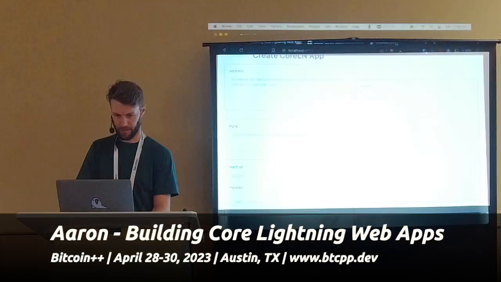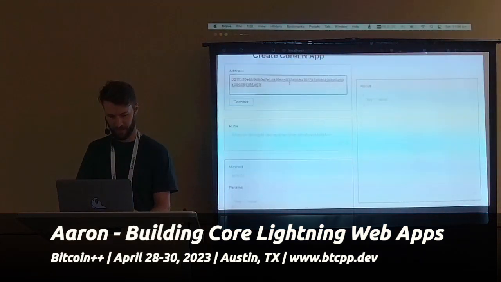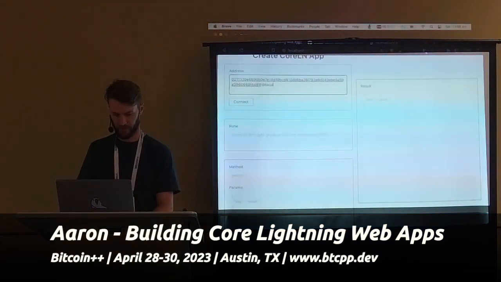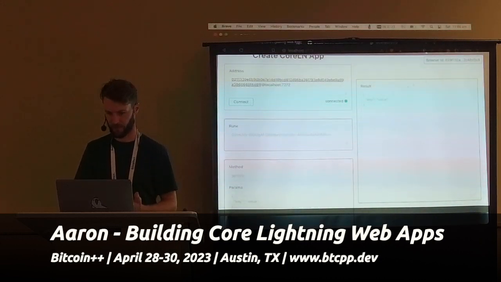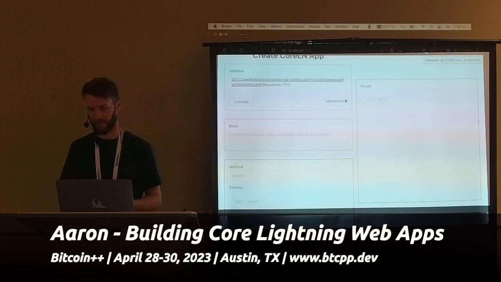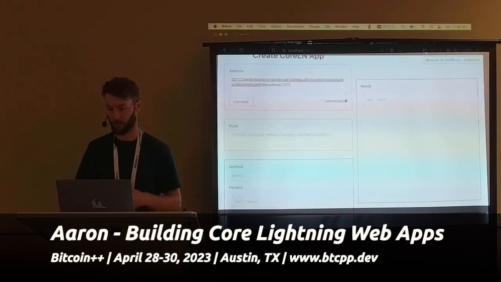and go over to the app, paste that in there, and then we're running it on localhost and the port is 7272. And so we can go ahead and try and connect. And so that's connected directly to that Polar node. And the browser has an ID, which is like a node public key.